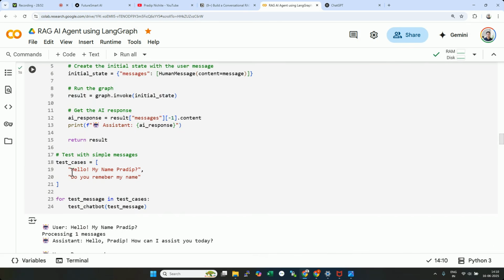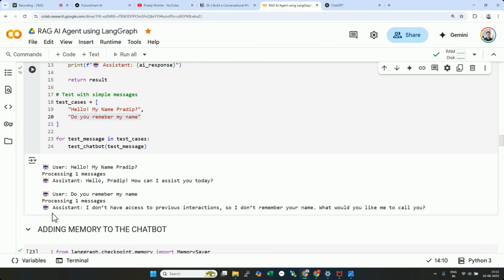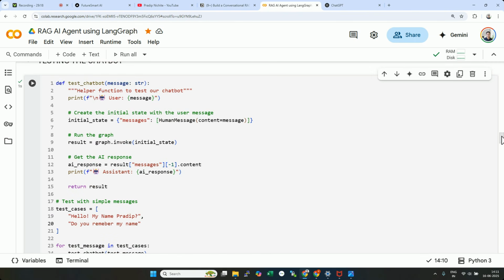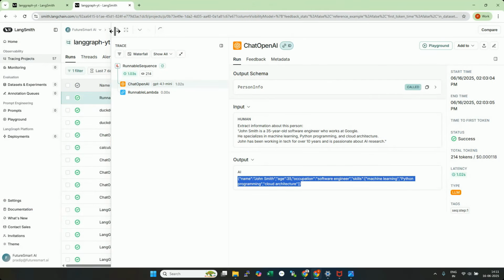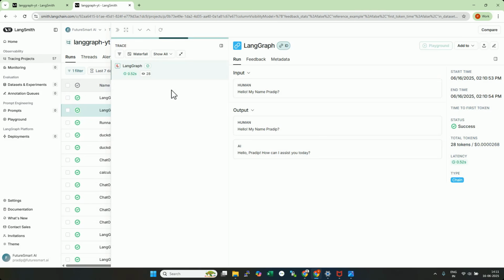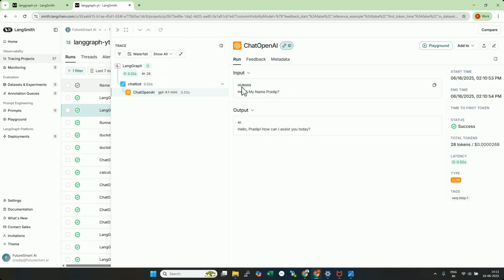Okay, so I just passed, hello, my name is Pradeep, and this is the response we got. Then I asked a second message, do you remember me? Then it says it doesn't have access to previous information. Yes, because there is no memory. We invoked the graph two times, two subsequent queries, but the graph has no memory to remember across different queries or invocations, and we can verify that from the LangGraph trace. If I come here and look at my first query, the chat model received this human message, and I got the AI message back. This was the first message.